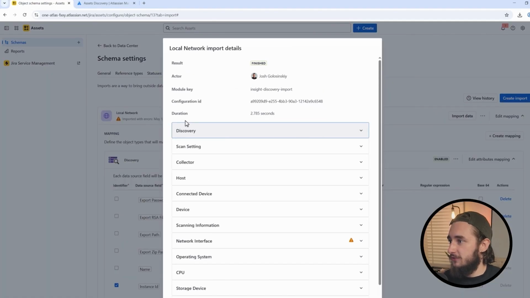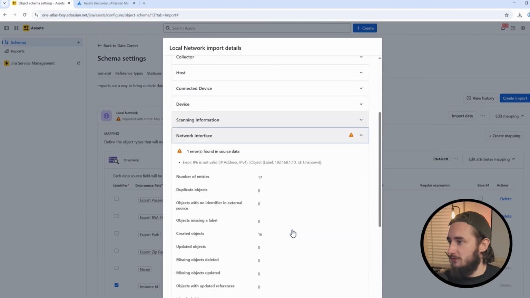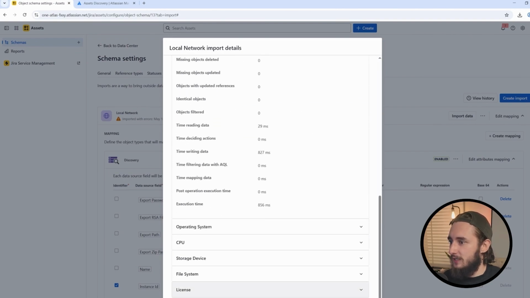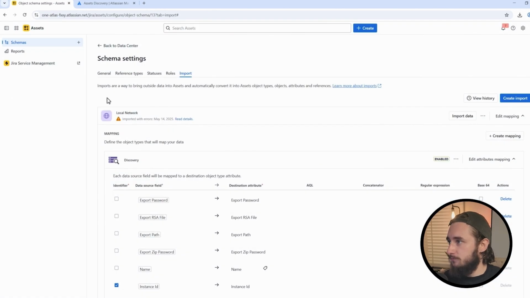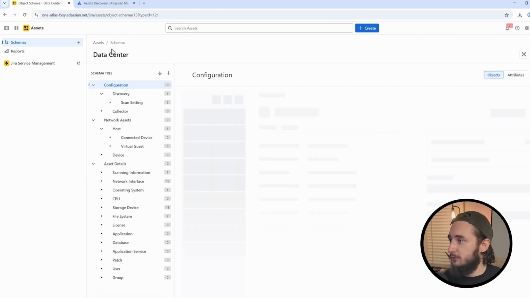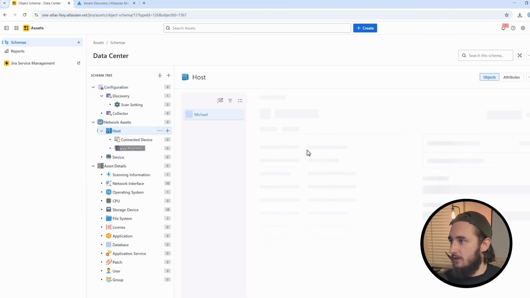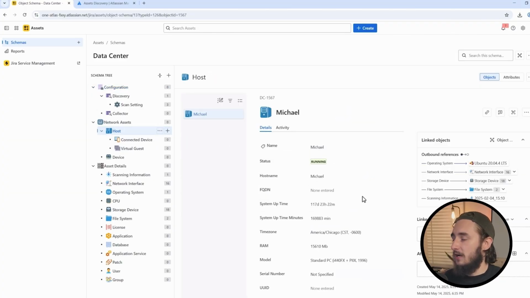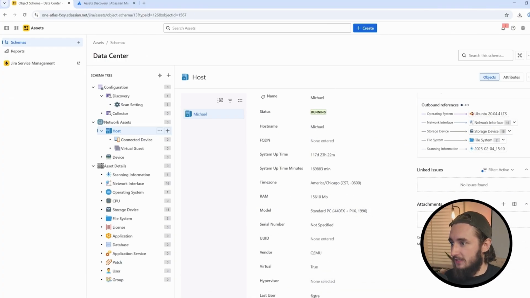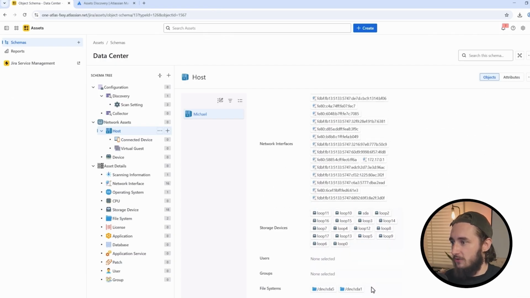So there were some errors I could go through, find out what was going on. Some network interfaces had some issues. Other than that, looks like it ran well. Let's go back to our schema and see what we got. So as you can see here, it built a great schema tree with everything that we need within our environment to be able to bring in data and import it and run it automatically. So we have different statuses, we have operating systems, we have all these network interfaces.